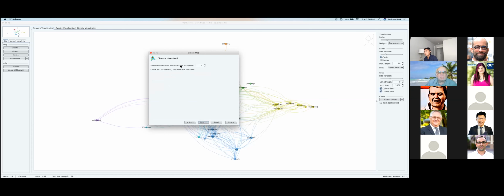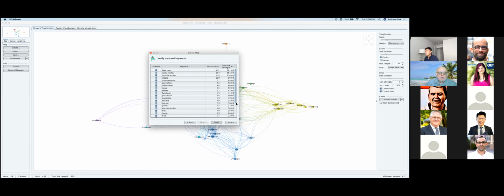So, minimum number of occurrences of a keyword. How many times does this particular keyword have to show up in all these papers in my sample for VosViewer to count it in its network map? So let's say 20. Yeah, 20 is good. Let's click next. And this is the screen.